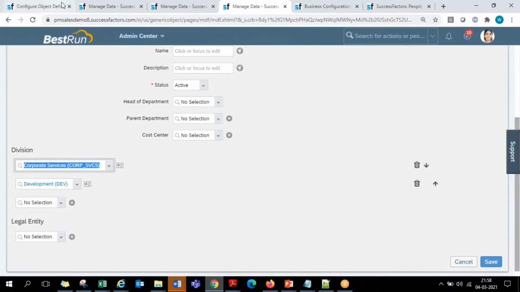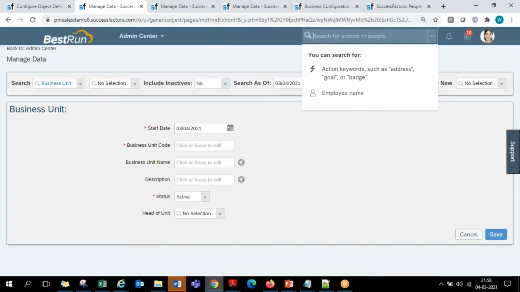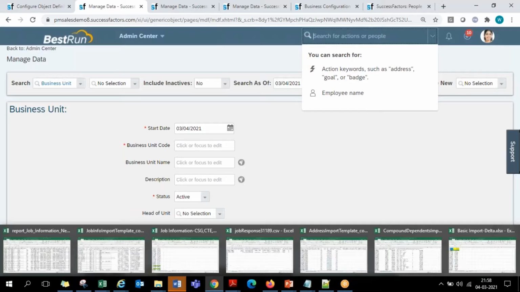So where do I create the locations, guys? Anyone? Where can I create a location in SuccessFactors? CDM? It will be in manage organization, pay and job structures.